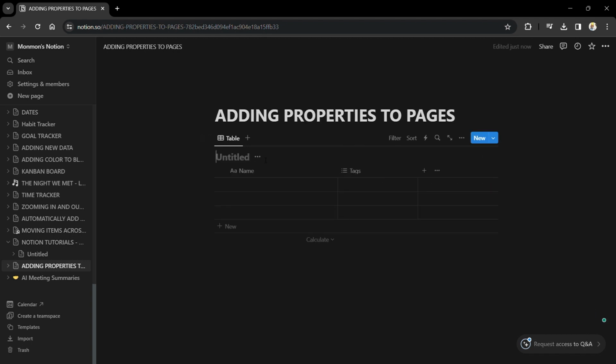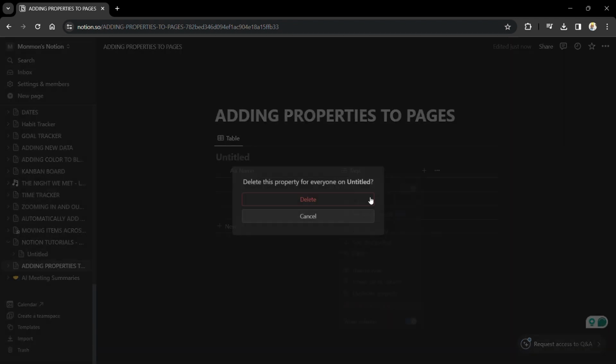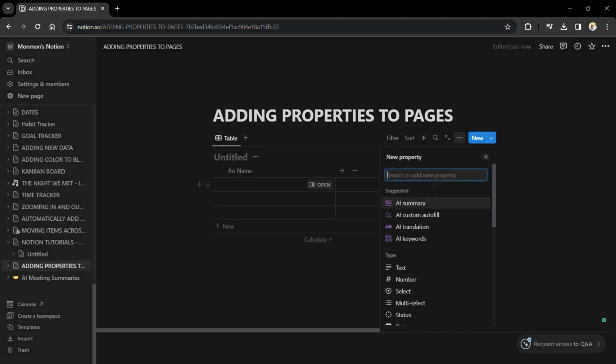Within the page, create a database by adding a table or selecting the option to create a new database. You can also import an existing database or use templates. Once the database is created, you can start adding properties to it.